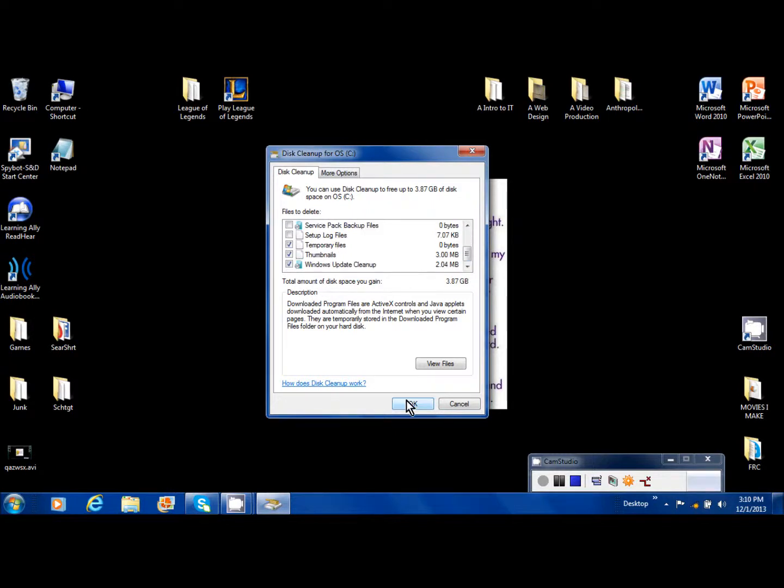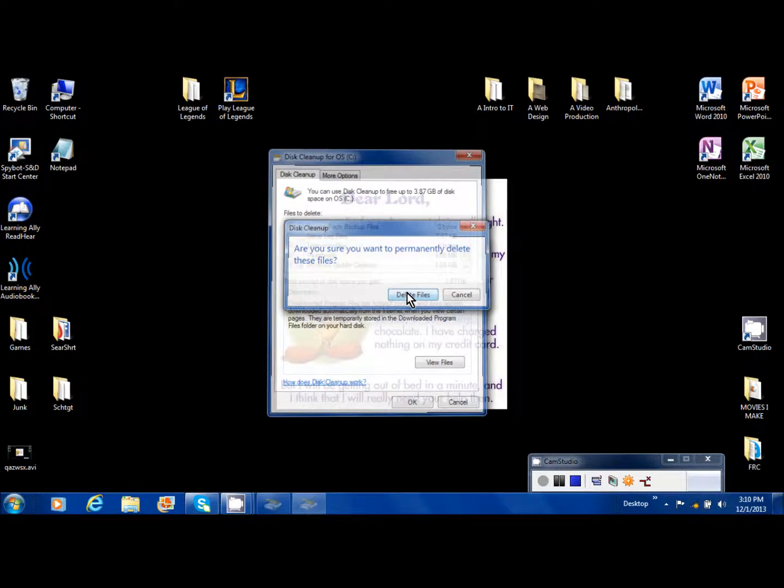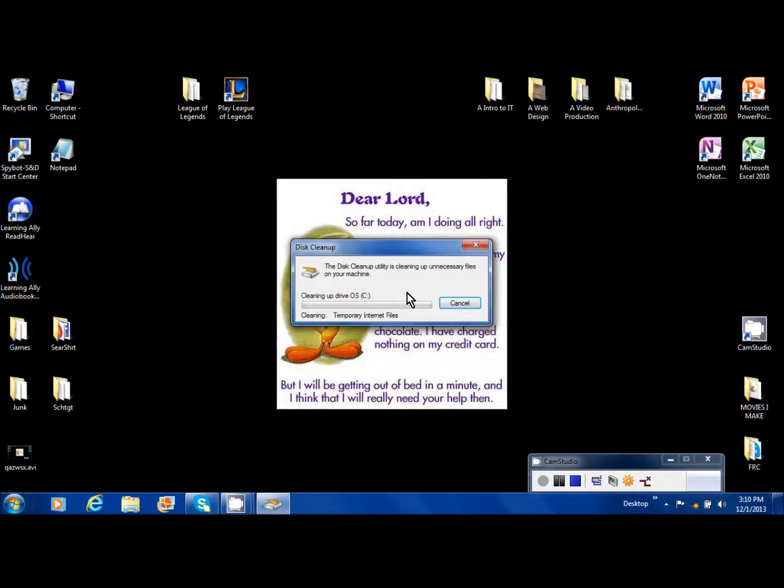Click OK, and then delete files. Once again, this part can take a few moments to complete.